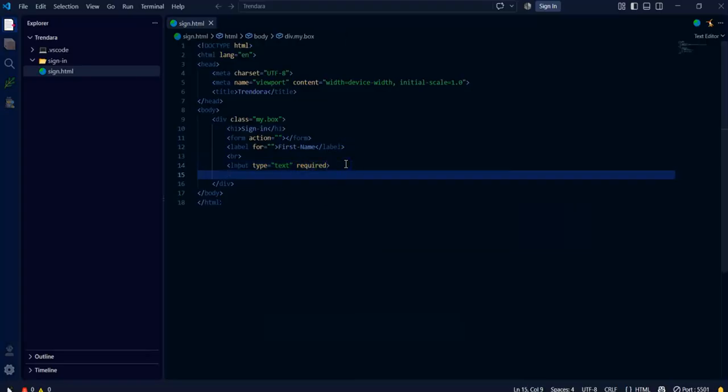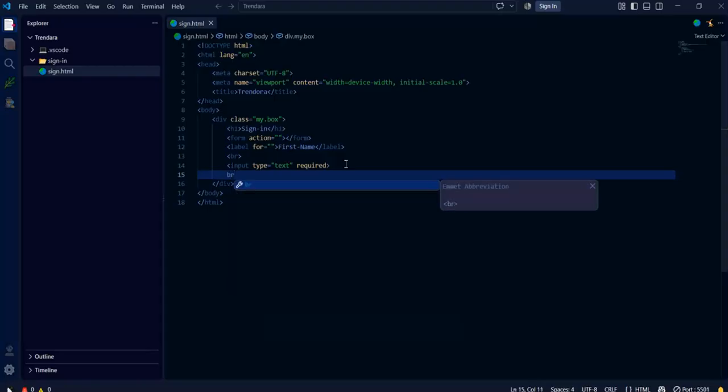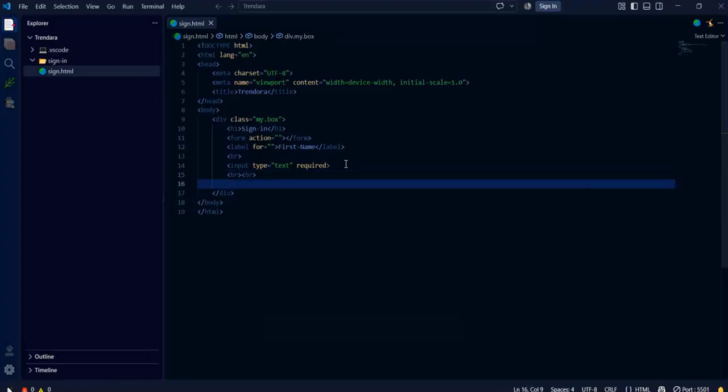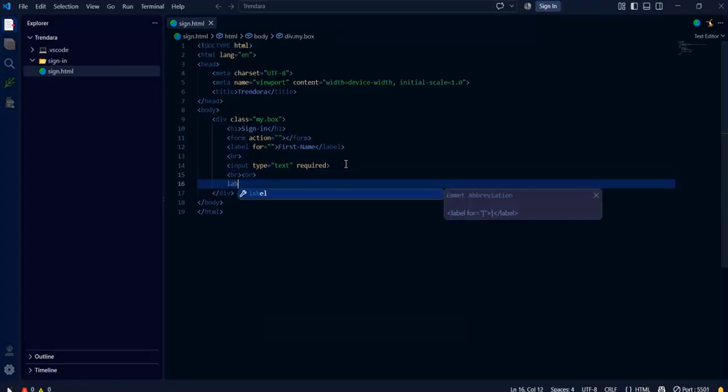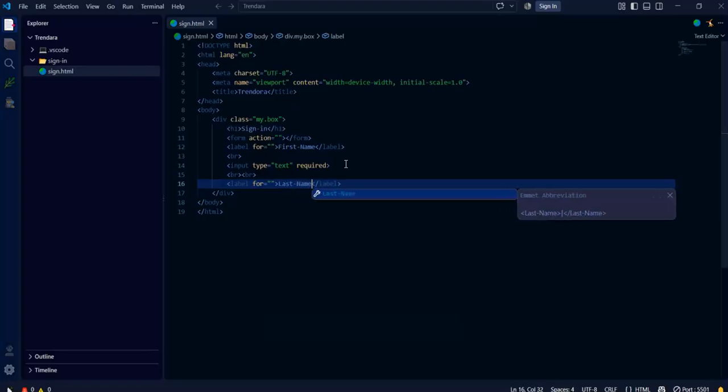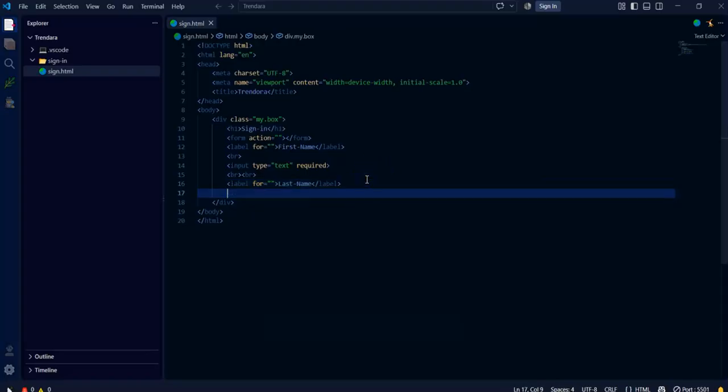So we're going to do that again, but 2 times. We're going to write the BR 2 times. And then after, we're going to put another label. And then in that label, we're going to skip the for, enter the brackets, and put in last name. So after the label, we're just going to repeat everything.